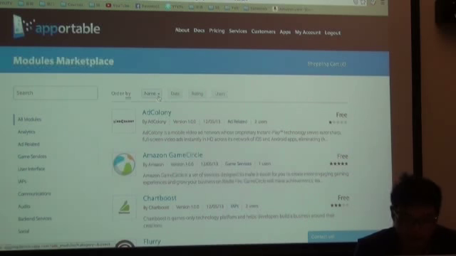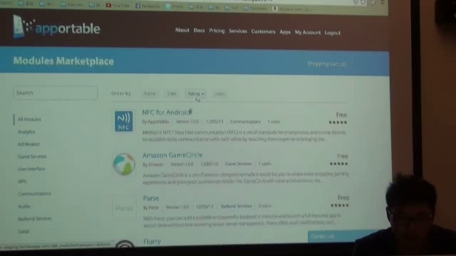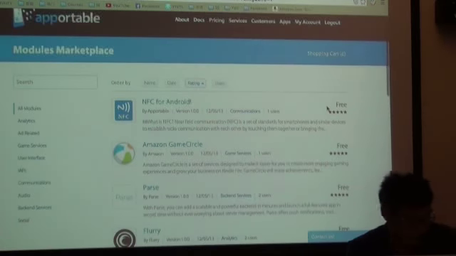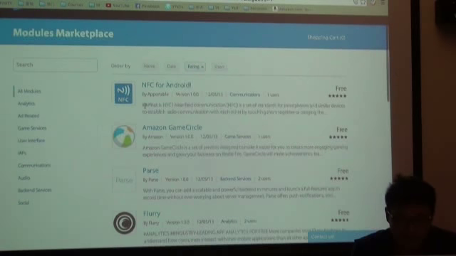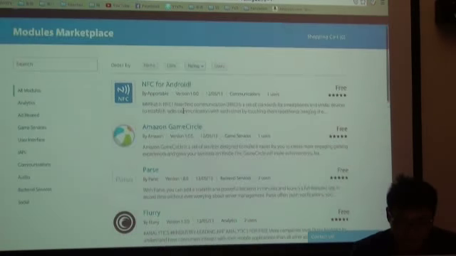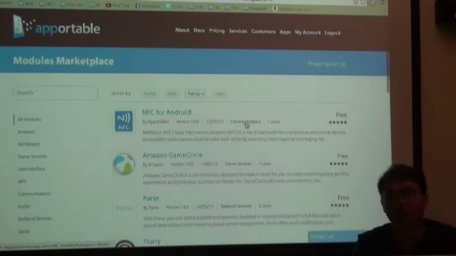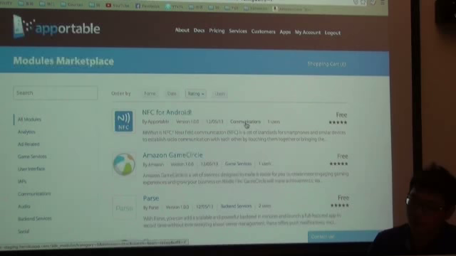And like in any marketplace, you can always search or order your results by date or by ratings. So right now, if we do a descending order, we can see that apparently NFC for Android has a really high rating, as well as all of them. Most of them have 5 stars, so users are able to order their results and all that. So this is basically the way a user will browse the website and look at all the modules that are available to them.